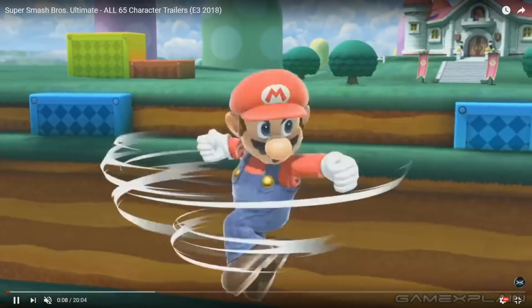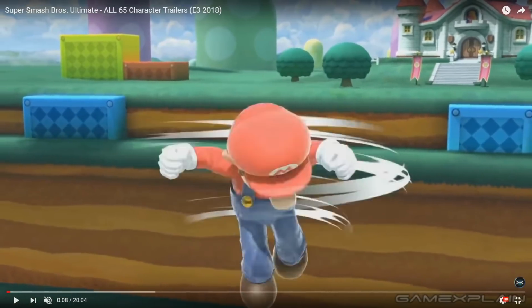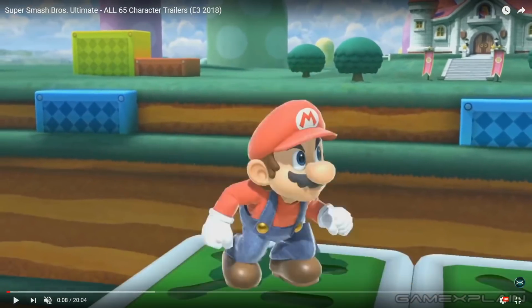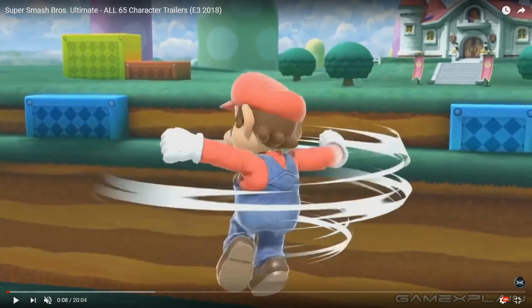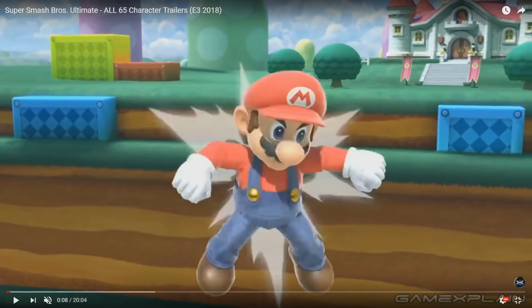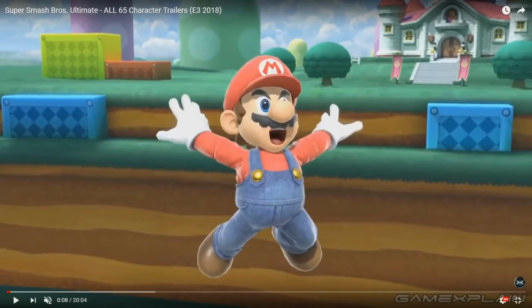about Mario's very first move in this film, in this little character trailer. This is his sort of jumping spin attack. I don't remember if it's his forward air or what it is, but take a look at what happens here at the end. Did you catch that?